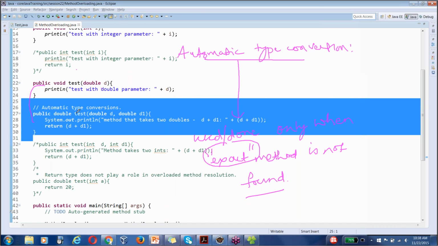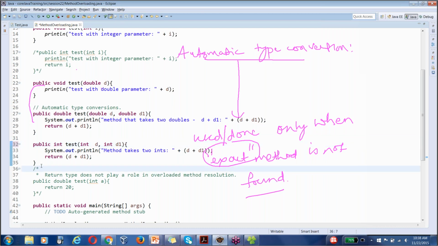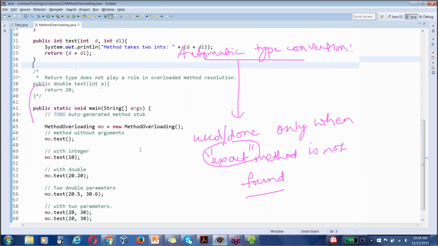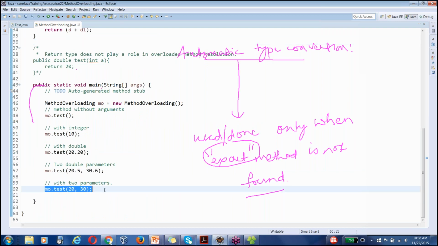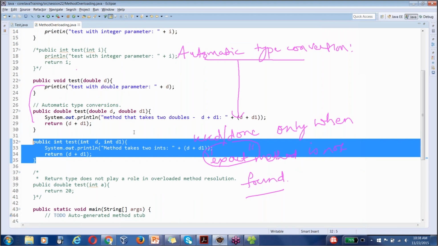But if we uncomment this particular part and try to call the method with the integer parameters, then this particular method will be called. This is your method overloading.